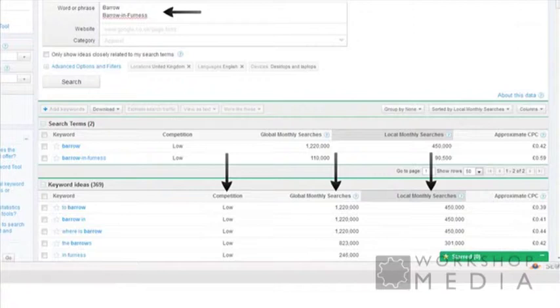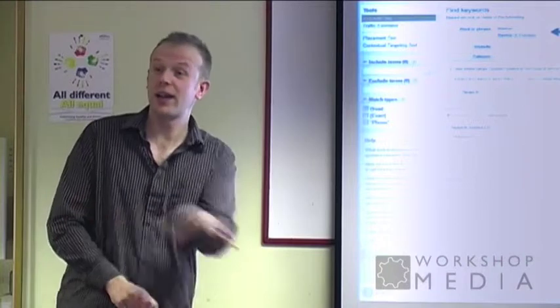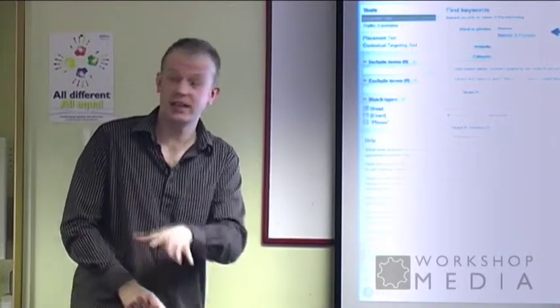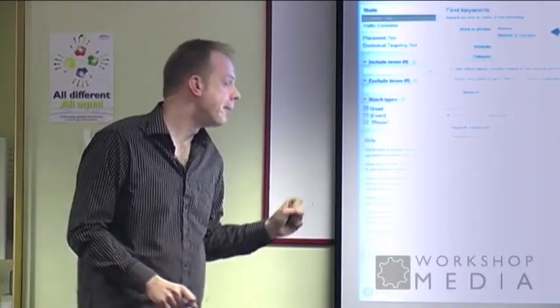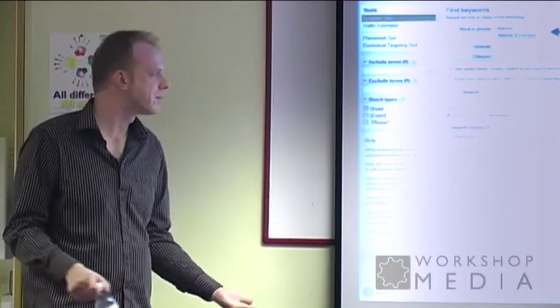Ignore the approximate CPC, that's cost per click. That's for AdWords. You don't need to use AdWords for this. And if you are using AdWords, I would advise you get in touch with a Google AdWords professional because they can help you a great deal. So, okay, this looks really impressive and there's loads of numbers on there, but what does it mean?